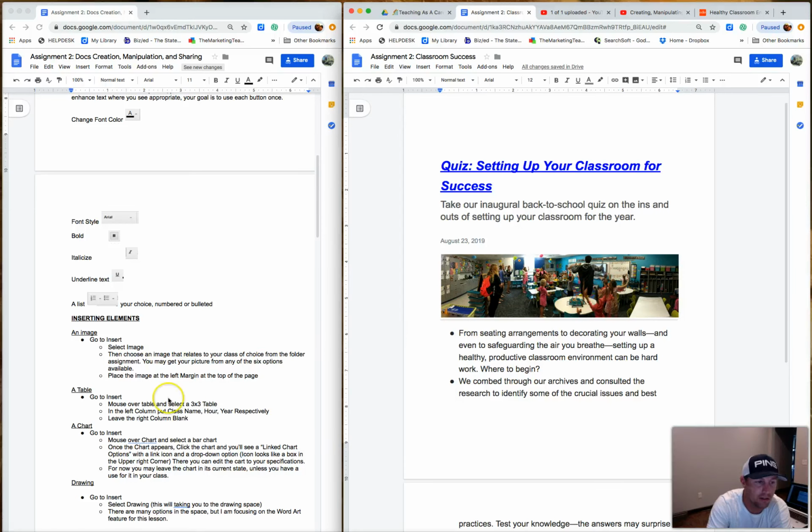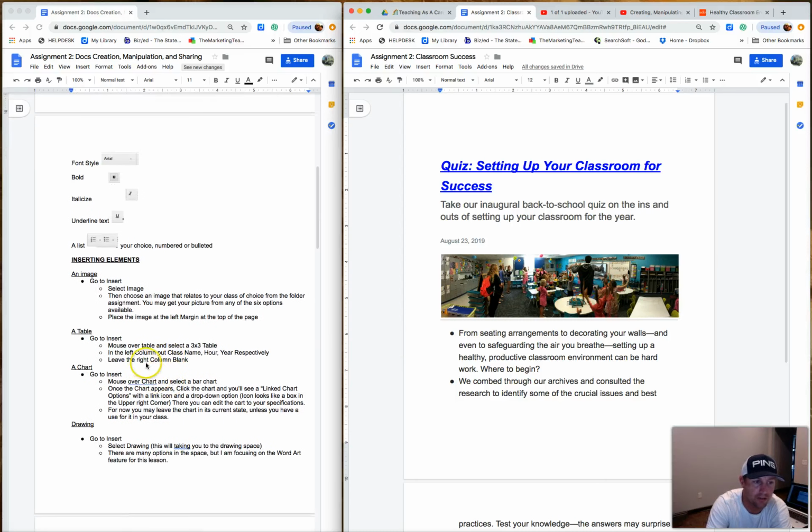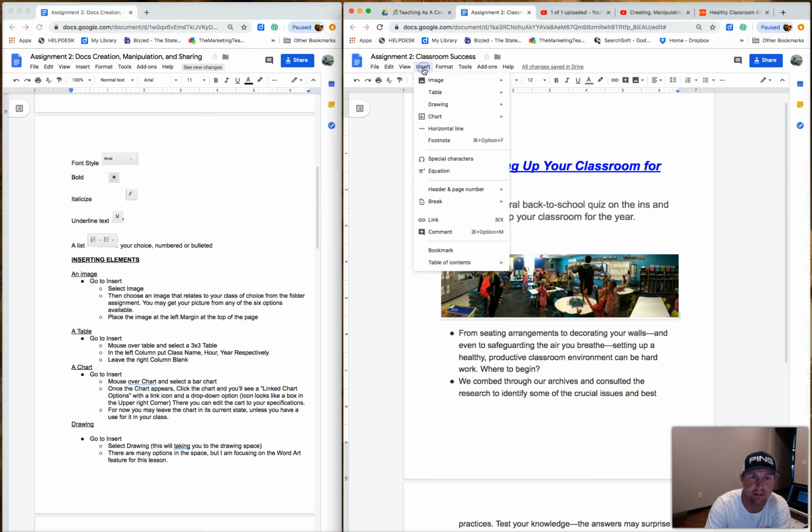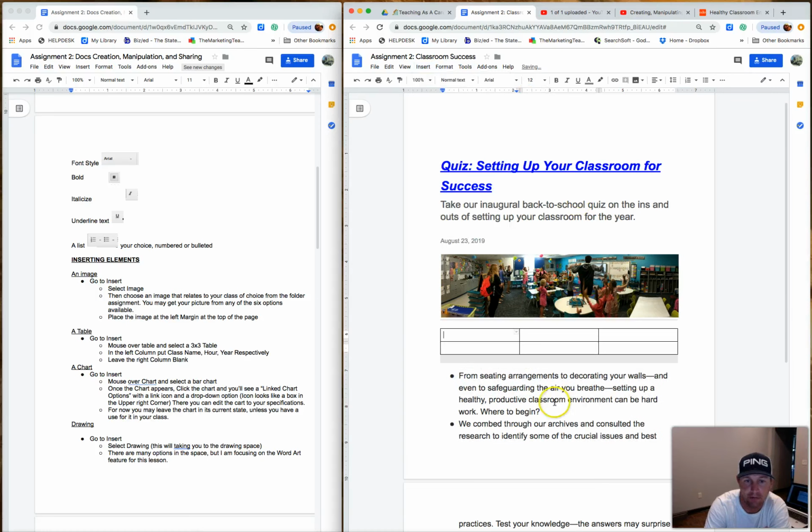So there's that. Next thing you want to insert or put in is your table, and again, these can be anything from anywhere that you want. You can insert a table. Going back up to Insert, the table is the next option right below image. You select the size of table, and what I would recommend doing for this is just putting your hours and the classes that you teach.